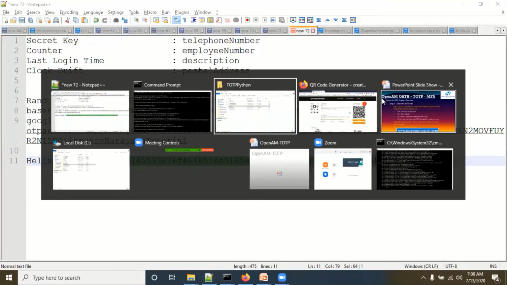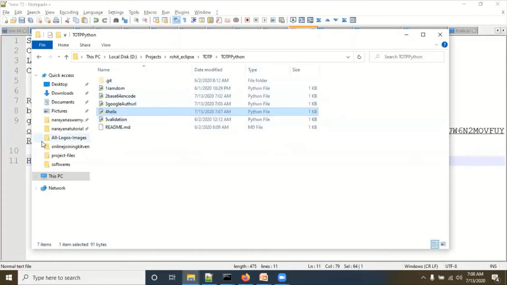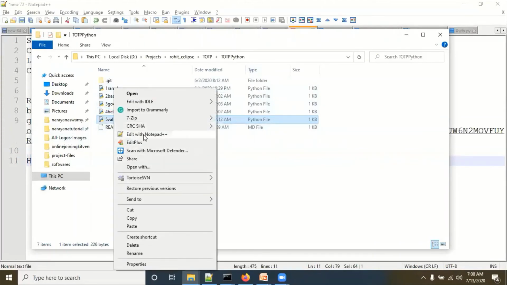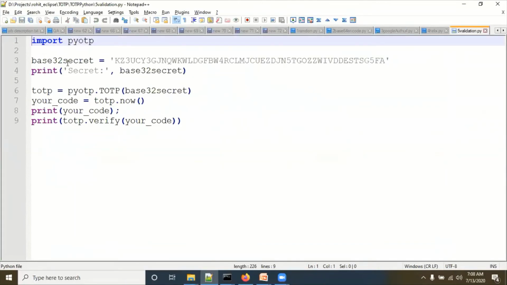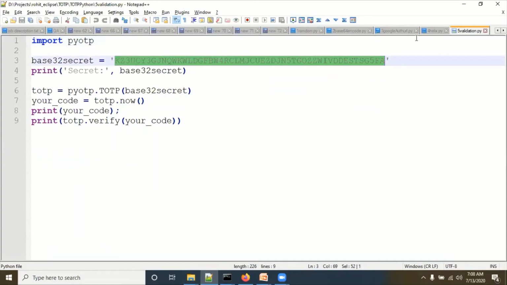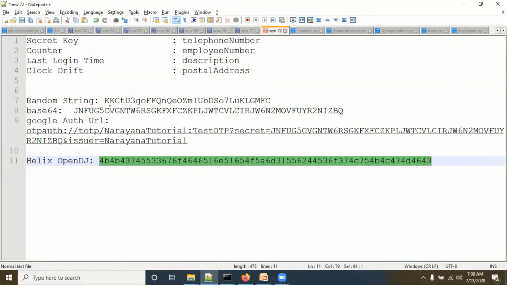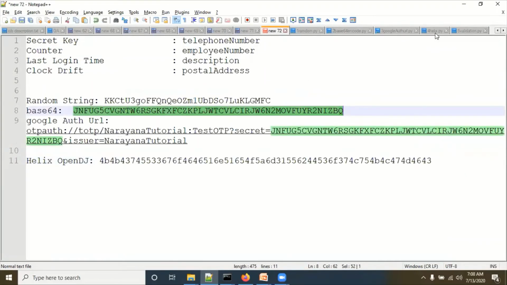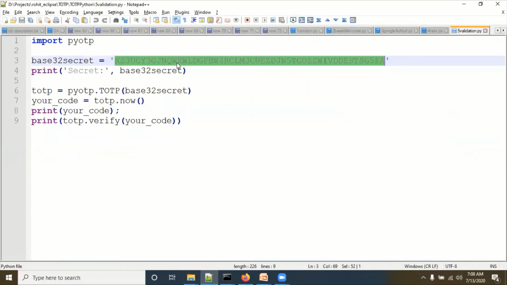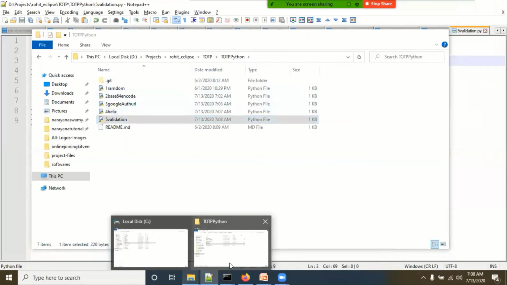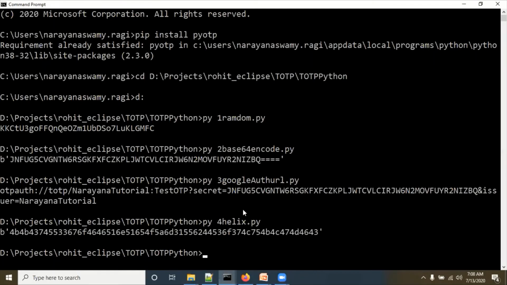What is the fifth step? We can validate the OTP. You can open this one. See here, the base 32 string. We have to give this encoded string. What is that encoded string? This is my string. Copy this one and paste it here. Save it, go to command prompt and type py. Now it is the fifth step.